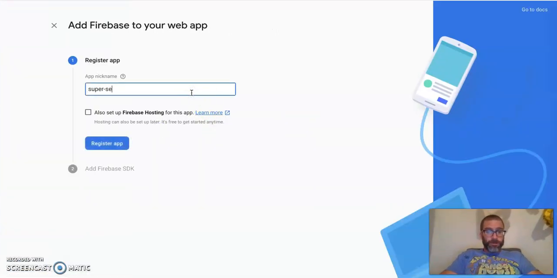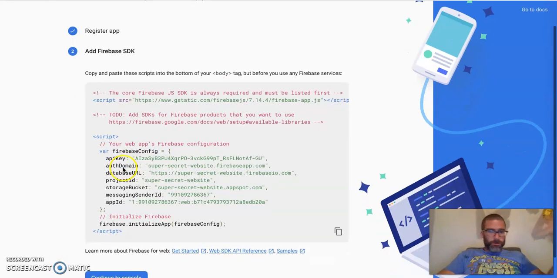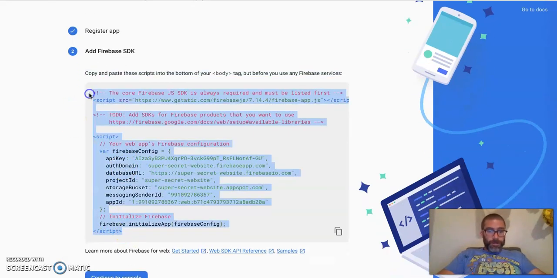We'll call this super secret. Register our app. And by the way, if you remember all this stuff, just feel free to skip, do what you gotta do. But if you don't, here we go.